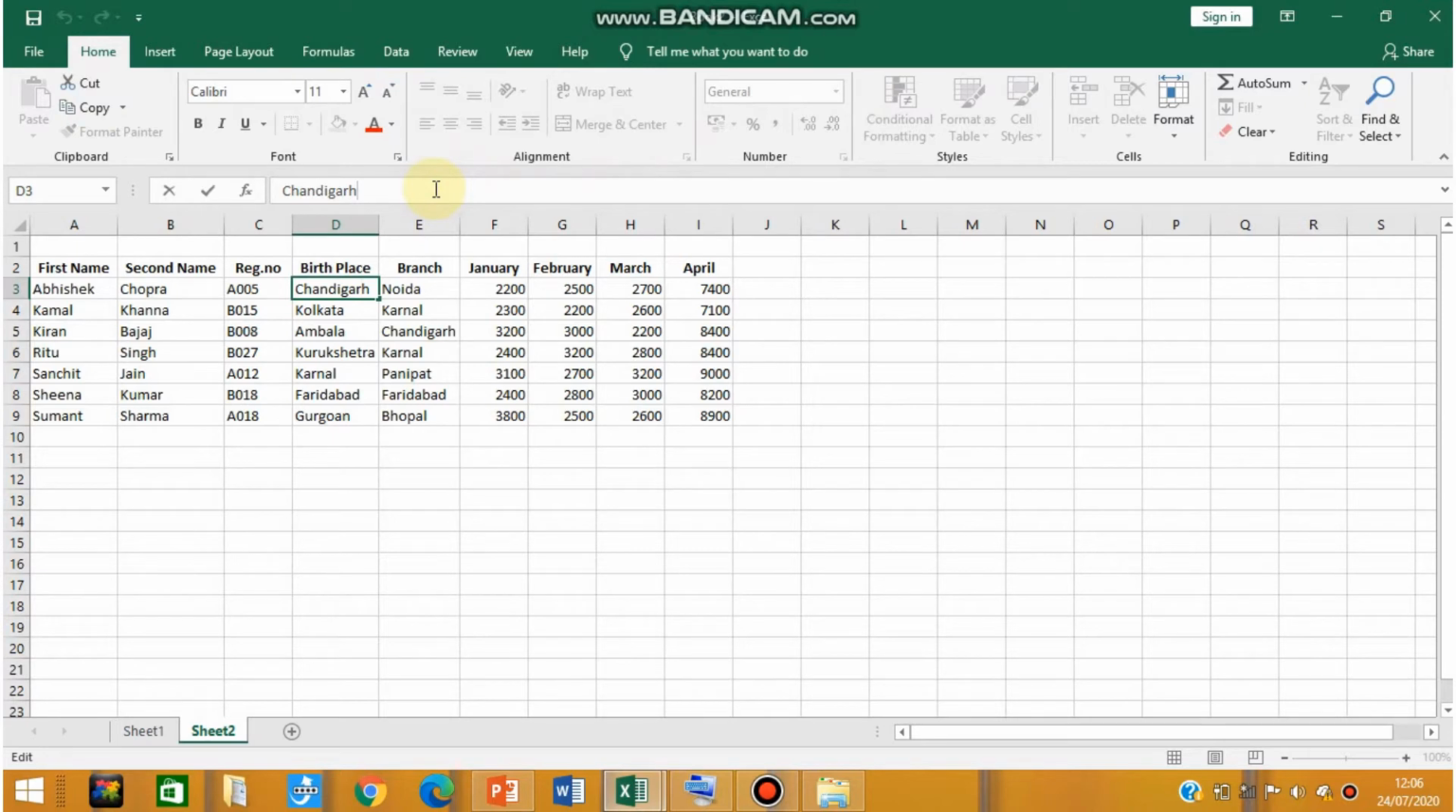Okay, you can also edit using your backspace, whatever changes you want to make, you can make it either in the formula bar or you can directly make it in the cell itself. Okay, so in this way you can change the text of the cell.